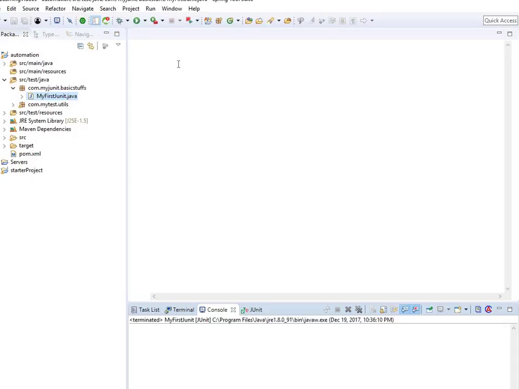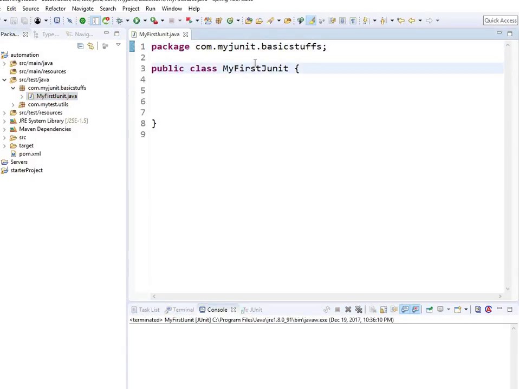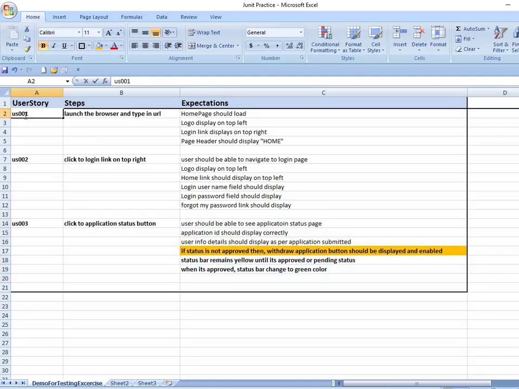So I have created a new class here. It's called just MyFirstJUnit. This is a class name, it could be anything. So I would write methods here as tests, public void. I'm going to write this based on my user story number. So I'm going to write 3 methods here, 1 2 3, right?